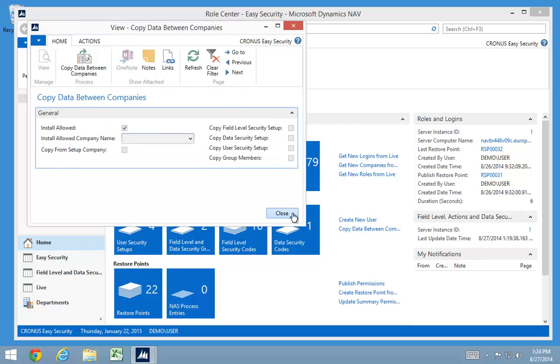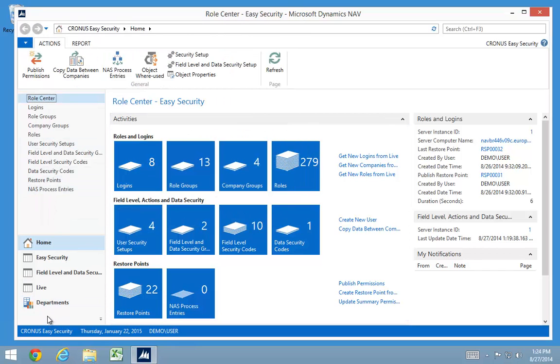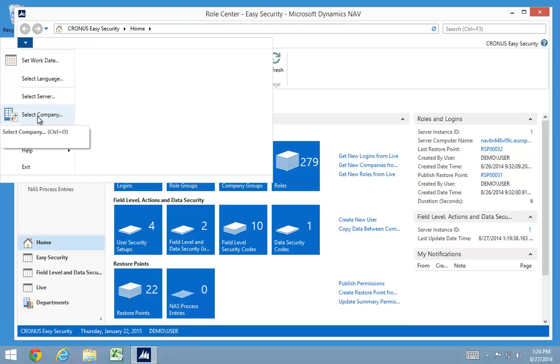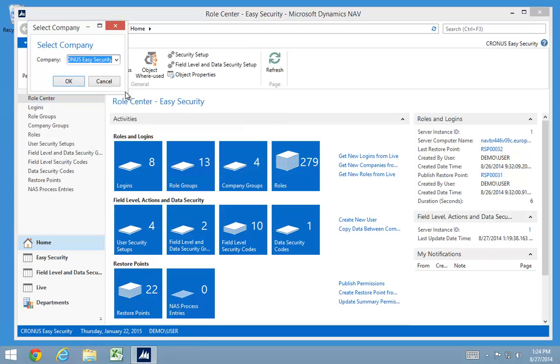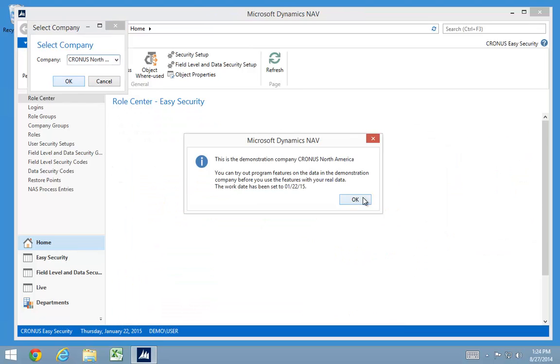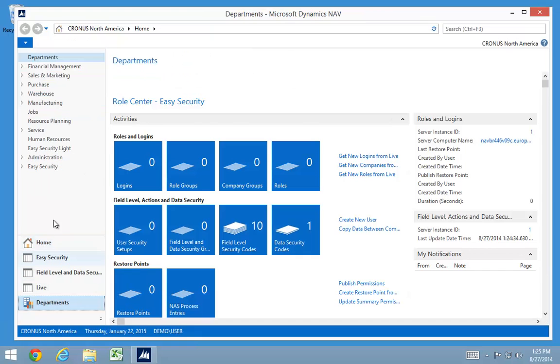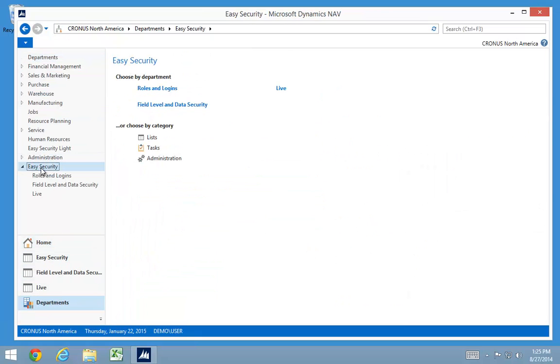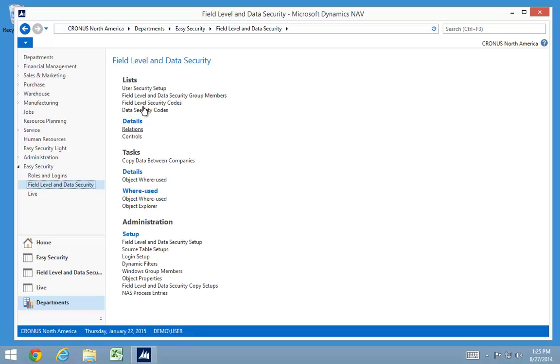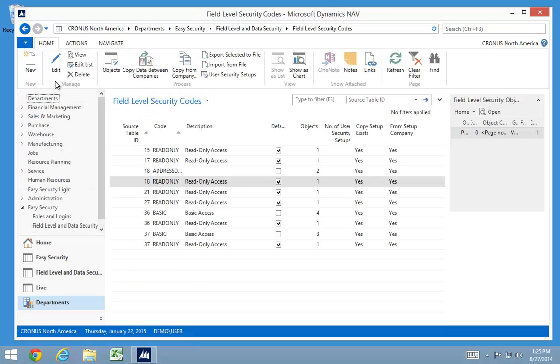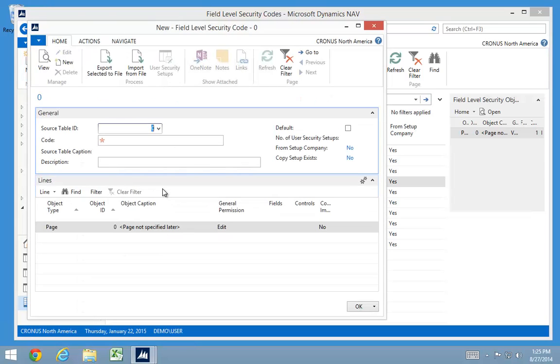And I only set it up to copy the field level and data security codes in here. Just because you copy, it doesn't mean you can't create one locally in here. So let's go back to the Coronis North America in here. And I'm going to make a very simple sales line setup, basically removing almost every field in there. So I'll go create a new field level security code. It should be for my sales line table.